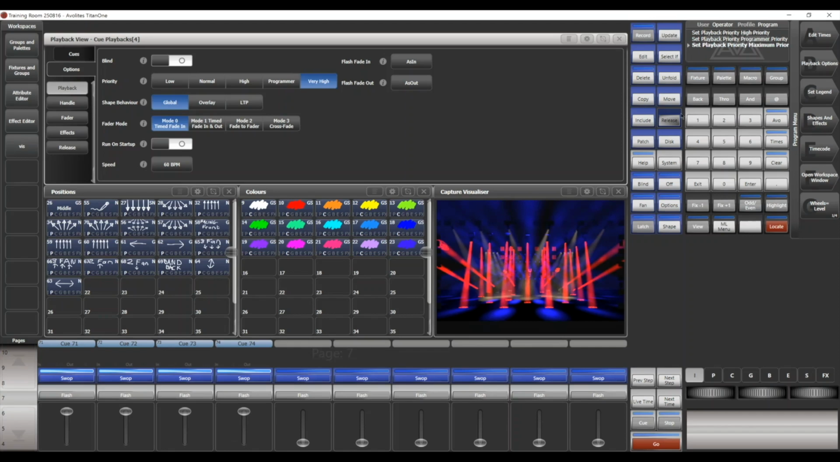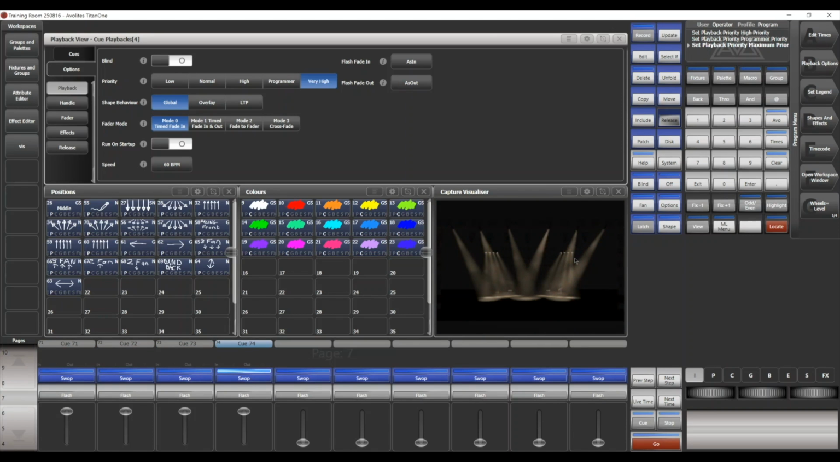and then we'll right click or click on the release button, and we're going to release everything from programmer and below. So what this should do is clear everything that's on the visualizer apart from our stage generics. So we'll click release playbacks by priority, and we're left with our stage generics.